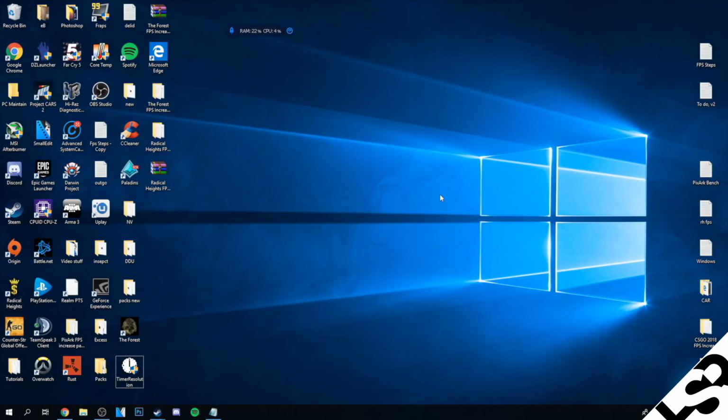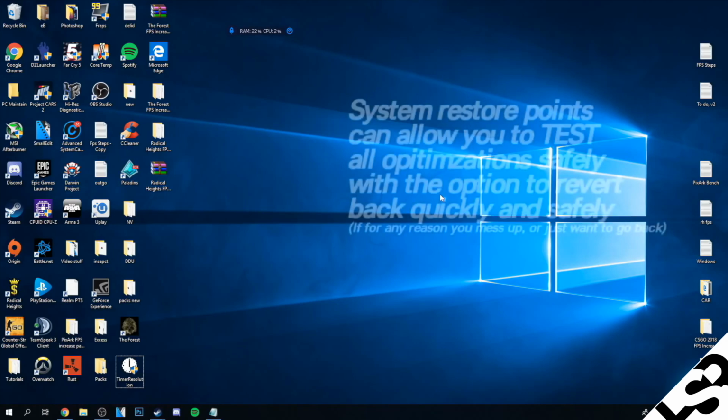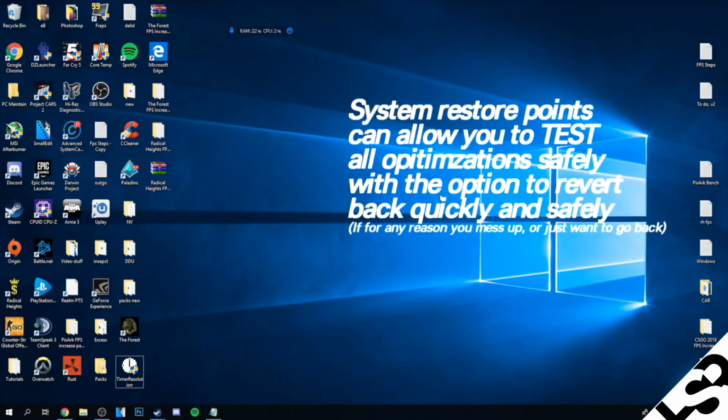Now, before we continue, what I would like you guys to first of all do is do a system restore point. This is very important, as after all these settings have been applied, if you have any issues with them, if you don't like anything about them, you can just simply revert back to how your PC is right now. So this is very easy. You guys don't have to worry about anything. It's very simple and straightforward to follow. You wouldn't have any issues.